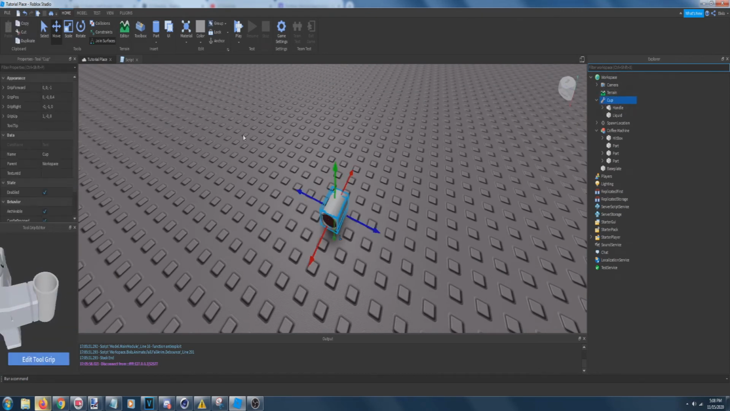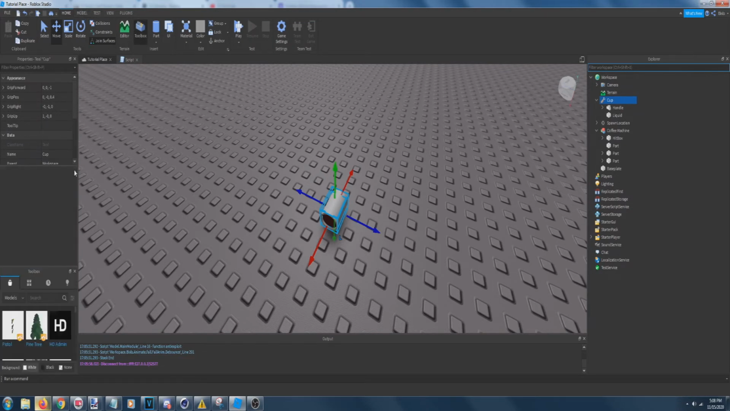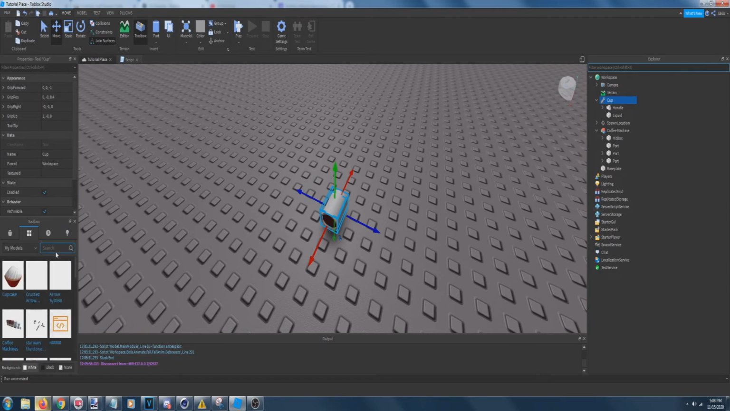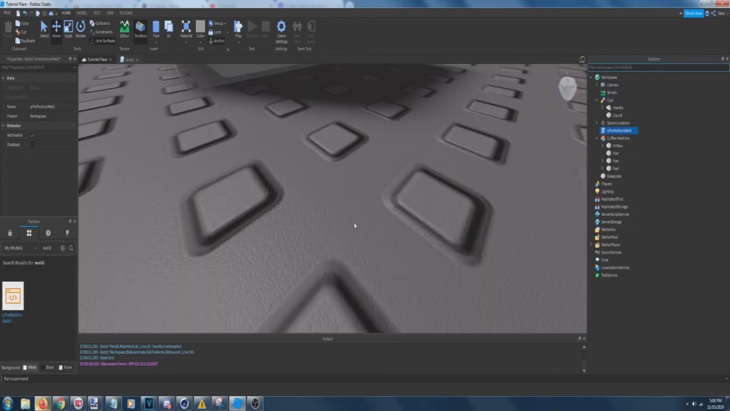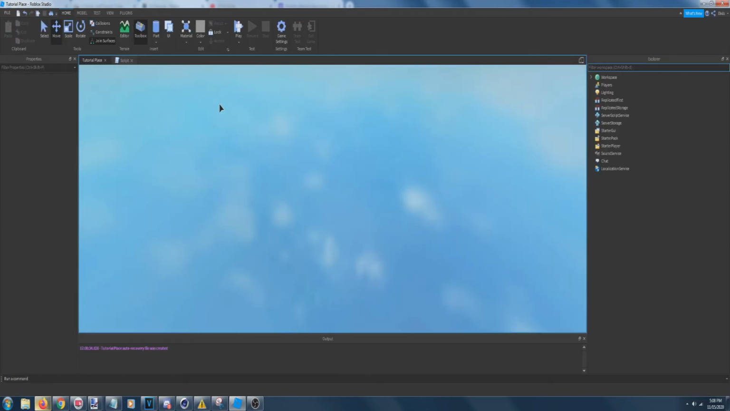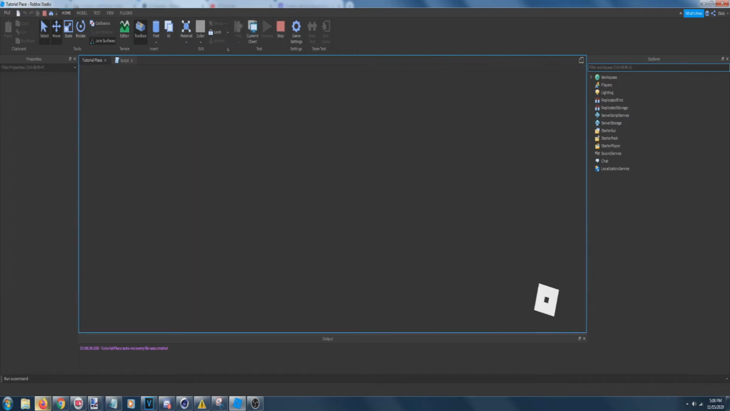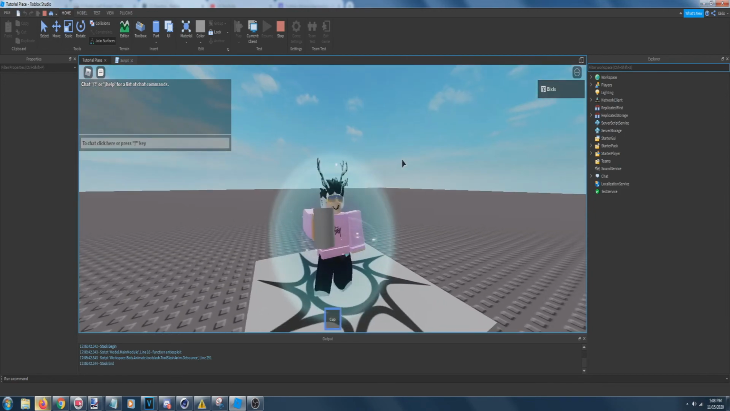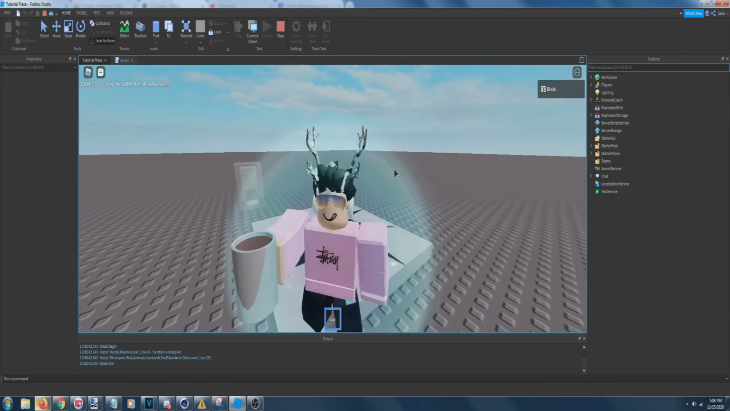So, now that we've done that, we want to go into our toolbox to the second thing that is in the description. And you want to go to search and search up weld. In My Models, get Perfection Weld, which is what you just downloaded, and put that inside of your cup. After everything is done, you want to put the cup into the starter pack. Click play. And there we go. Here is our coffee cup.